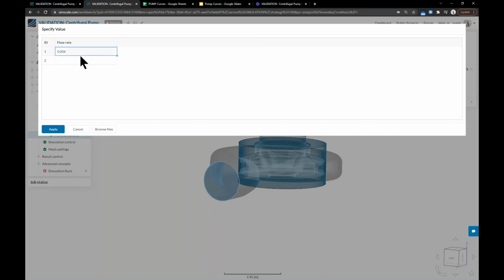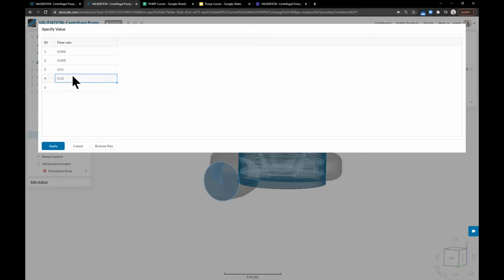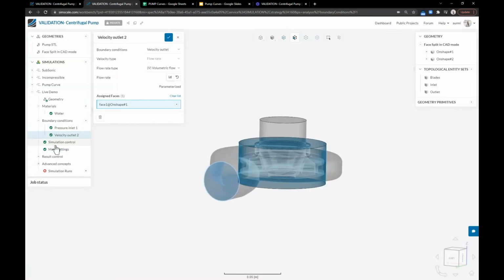So I can start typing out a bunch of flow rates. As Ben mentioned, we need maybe 6 points for a pump curve, so I can start typing them out. Alternatively, you can also just upload an Excel sheet with those values, so you don't have to type them out manually. You can just browse for an Excel sheet and upload those 6 points. I'll just add one more, maybe a 7th point for good luck. So, right, I've got my 7 flow rates and I'm just going to hit apply.